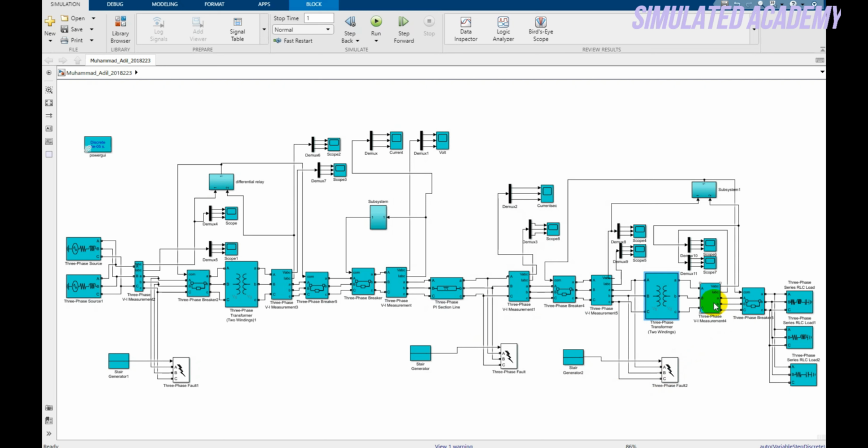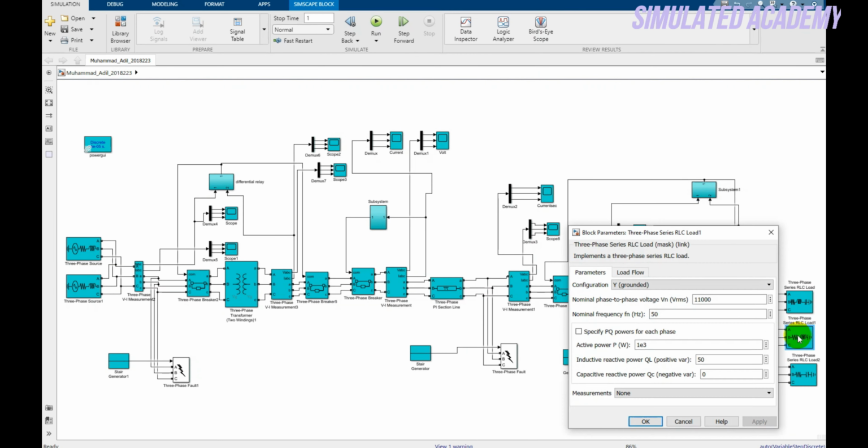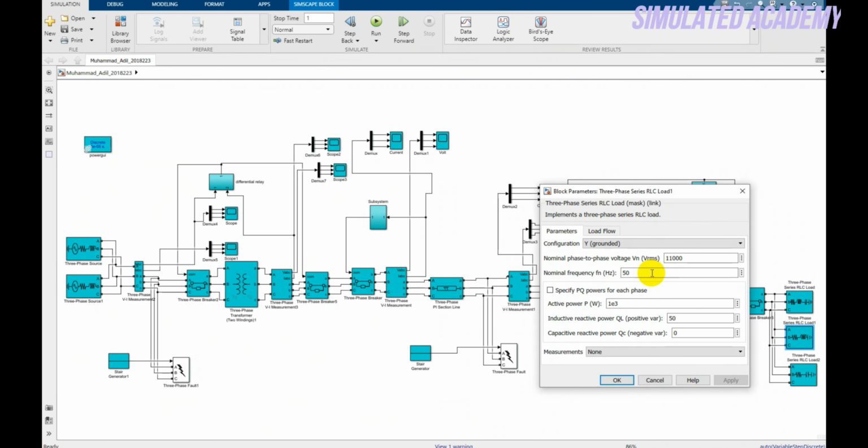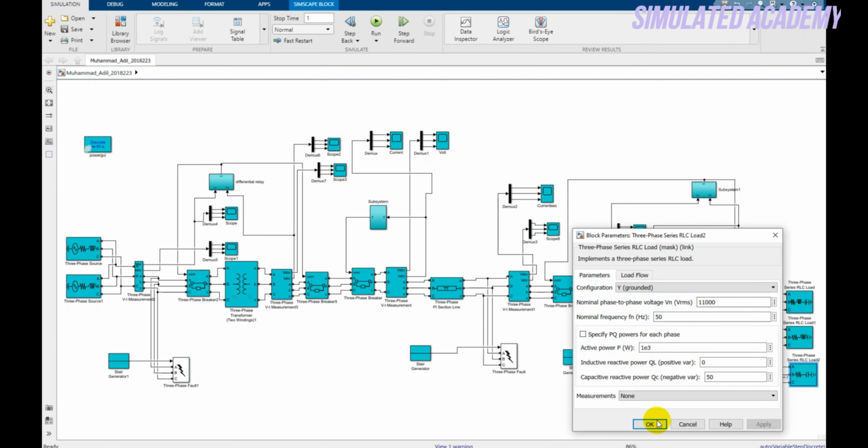This is another three-phase VI measurement block. This is a three-phase source, and I am using three different types of loads. All three are three-phase series RLC loads. Double click on this. The phase to phase voltage is 11 kilovolt, frequency is 50, the P power is 1 kilowatt, and the QL and QC power is 50-50. Similarly, these are the parameters for load number 2, and these are the parameters for load number 3.